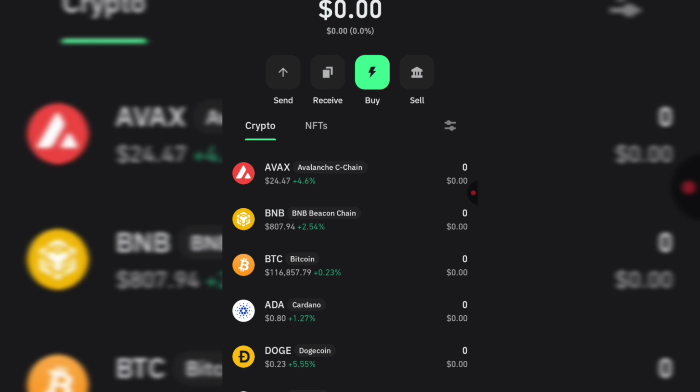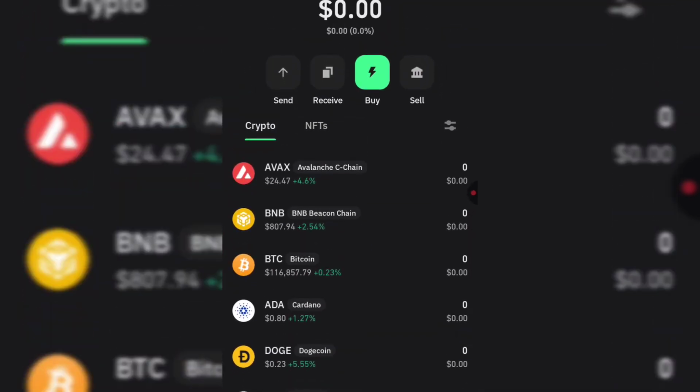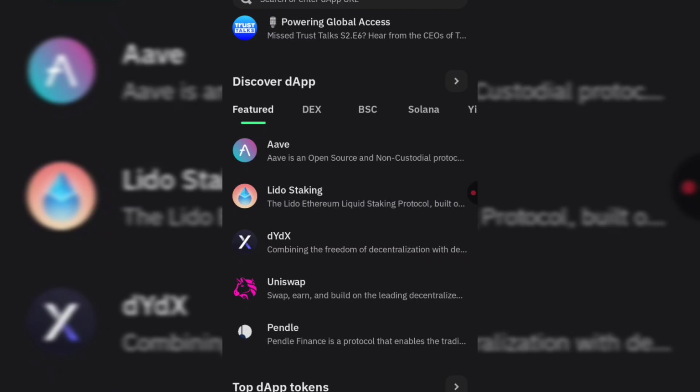First of all, once you have gotten your Trust Wallet app and you have set up an account with Trust Wallet, I'm sure you know how to do that. Then once you open your Trust Wallet like this, you click on Discover. Once you click on Discover, you scroll down, you see the list of dApps. Now we'll be making use of Uniswap. So I'll click on it now.